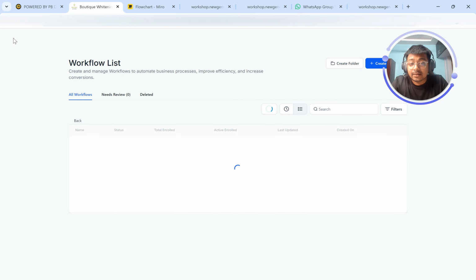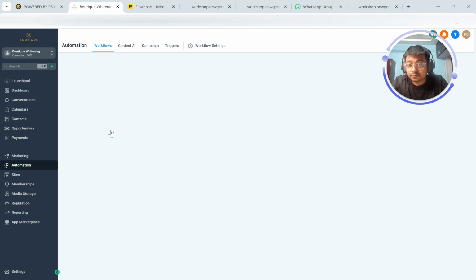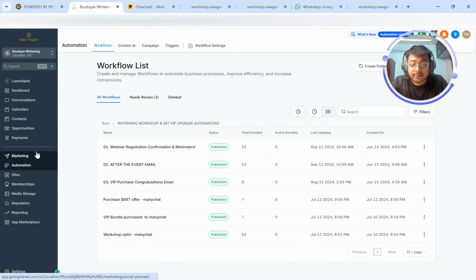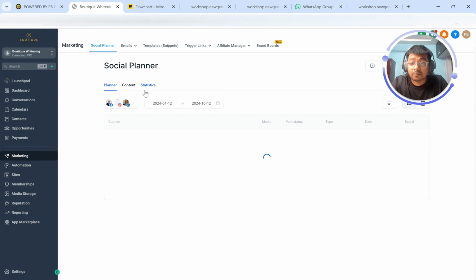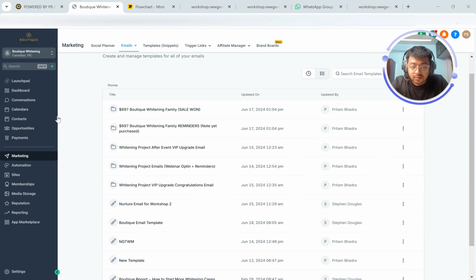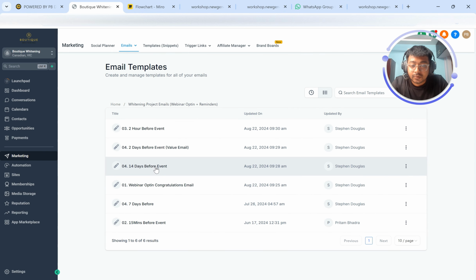I'm quickly going to open up an email to exactly show you. Let's go to marketing. Marketing is where we are creating all my email marketing templates. So this is where we are going to add all the email marketing templates. As you can see here, we have already created these, which are webinar opt-in plus reminders. And here, as you can see, there are multiple emails being created.